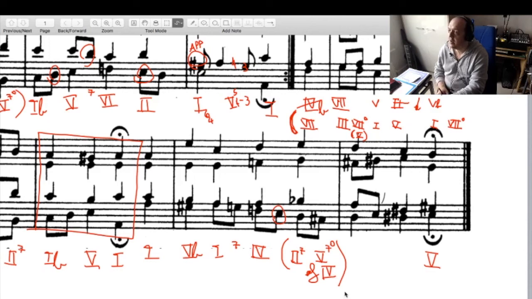2 chromatic diminished 7. 2 chromatic diminished 7 functioning as 5 diminished 7 of 5. And in fact, where does it go? To 5.